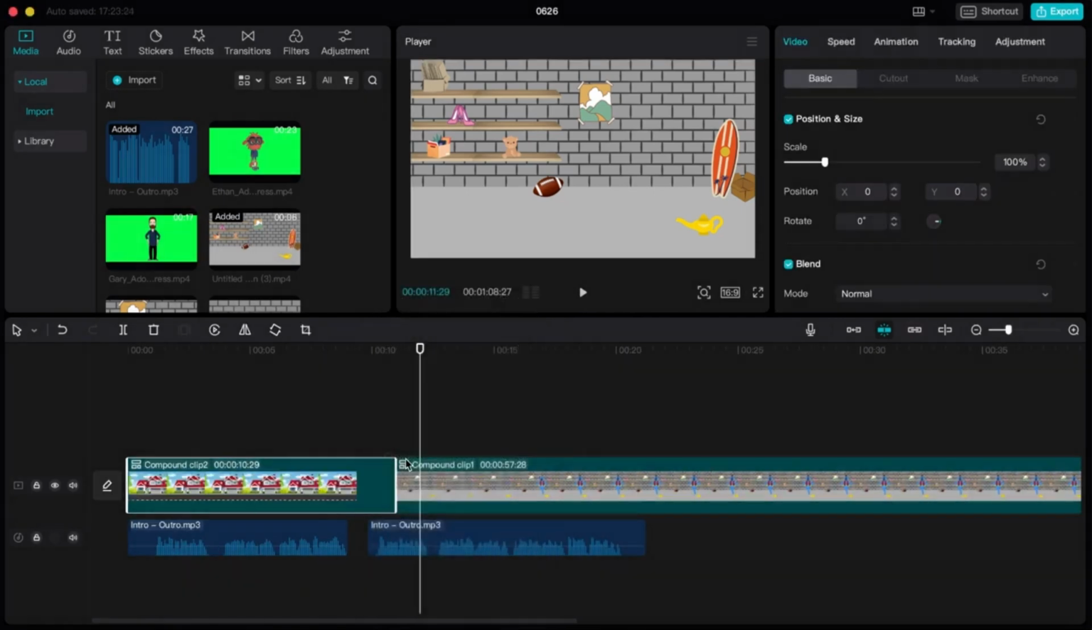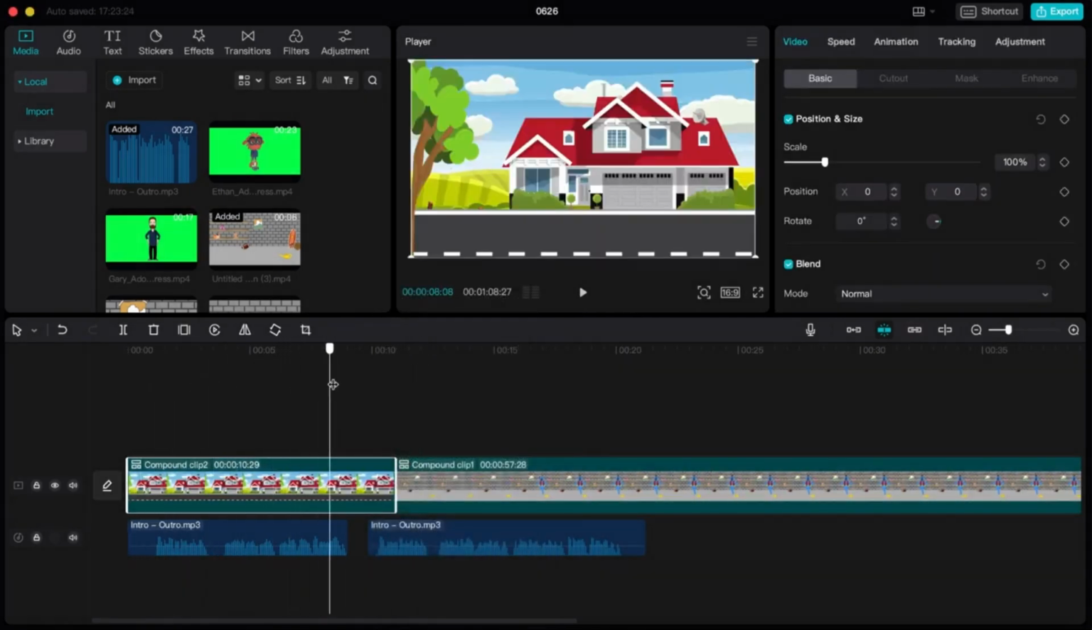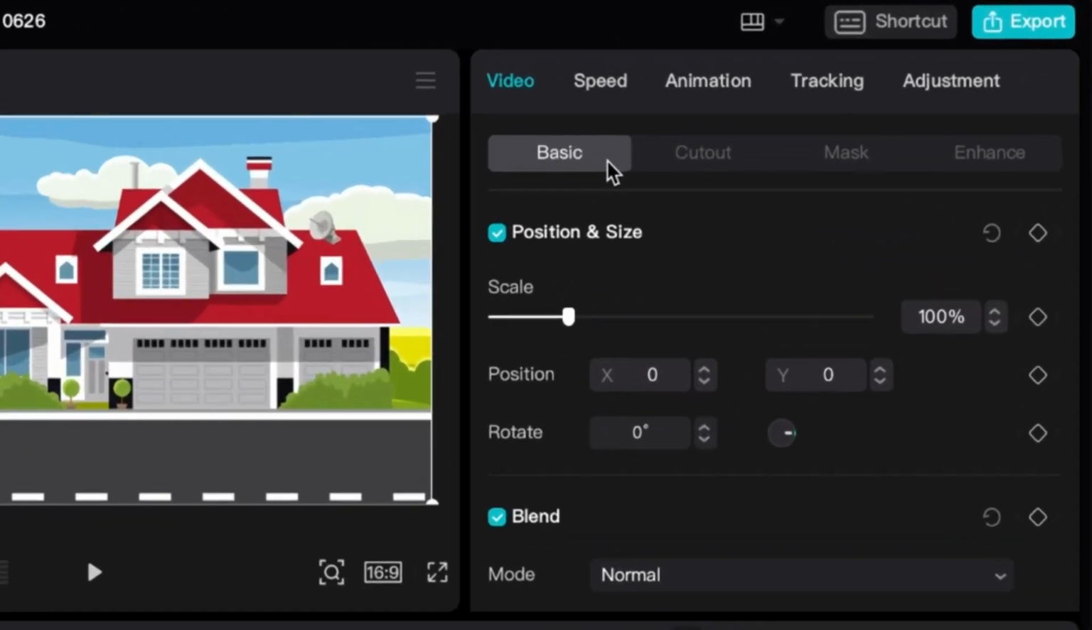And I'm going to do the same for the intro. Alright, for the intro, I want to have a subtle zoom in effect on the house. To do this, you need to go to the beginning of this clip and select it. Then go to the Video tab in the top right corner and go to Position and Sizing under Basic.